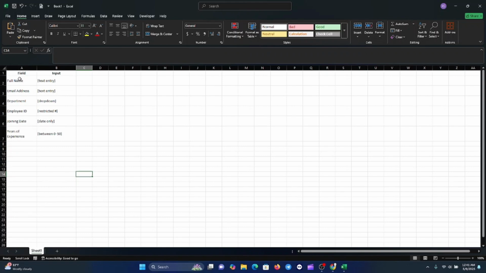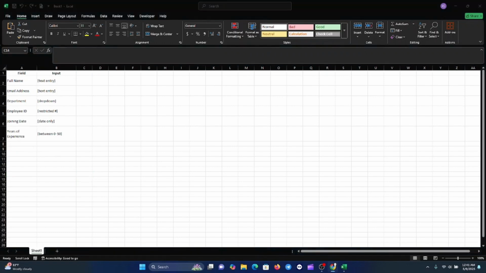So you can see on column A, I have the field names: the full name, the email address, department, employee ID, joining date, and the years of experience. Maybe you're working in a particular company and you are putting this information there. You'll use the data validation tool to make it easy for you. And then there's the input. I will leave it blank, but I've just created it like that.